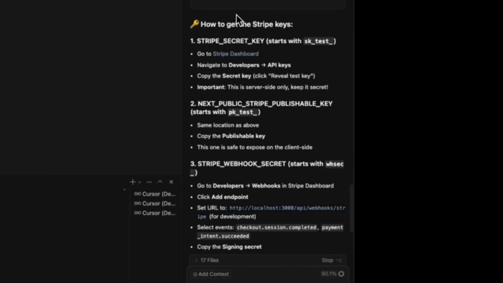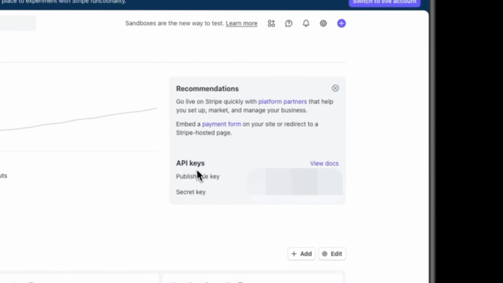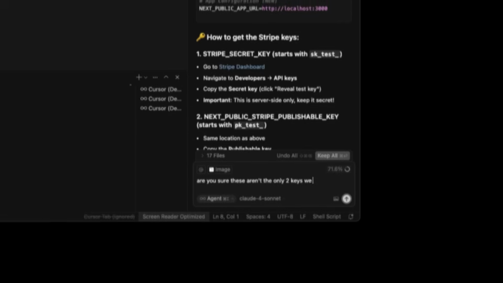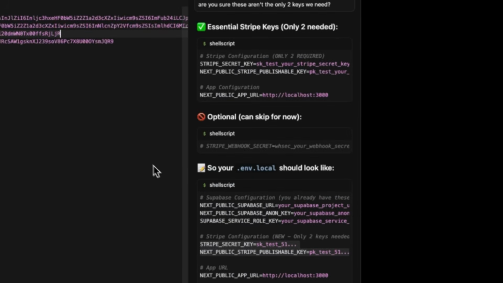Okay, so it seems like we need a Stripe secret key, the Stripe publishable key, and the Stripe webhook secret. So these are the two keys we have in Stripe. So I'll just quickly take a screenshot of them and then ask, are you sure these aren't the only two keys that we need? Okay, so the two essential keys are the Stripe secret key and the Stripe publishable key.